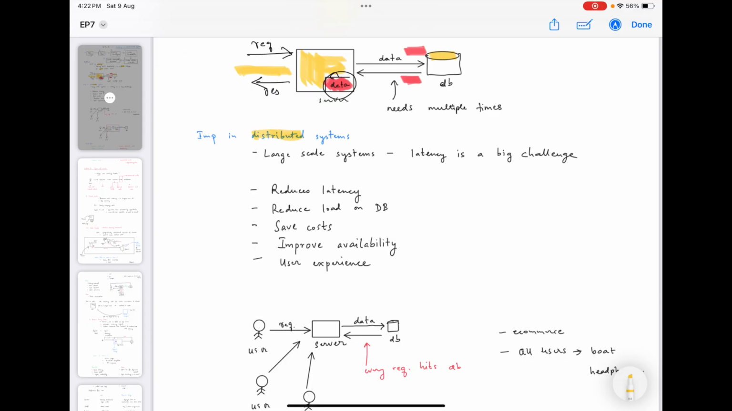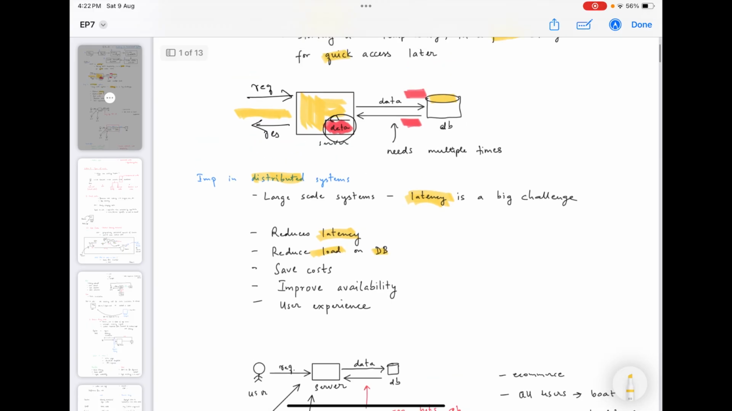First thing is latency. Latency is a very big challenge in large scale systems, and caching the correct data can help you reduce the latency. It can also help you reduce the load on your actual database, because your cache layer can act as a sort of screen on top of that database. It can save the very frequently accessed data, so that not all the requests end up going to the database layer.